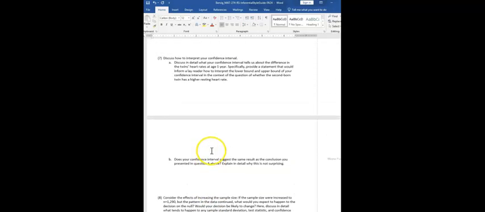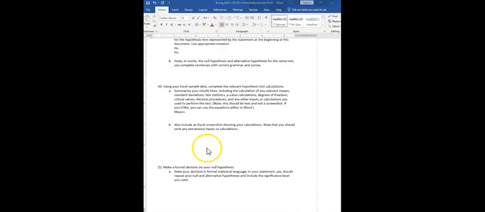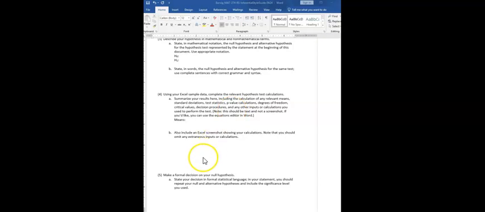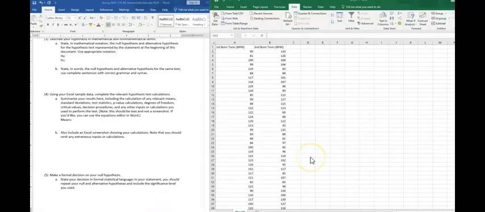So let's back up here. We're going to back up to number 4, and we're going to complete our relevant hypothesis test calculations. Let me bring up some data. Okay, so here is some sample data, and let me emphasize here also, this is not the same data you will have. I have a whole completely different set of data, so you will not get the same numbers that I get. I just want to show you how to do this.